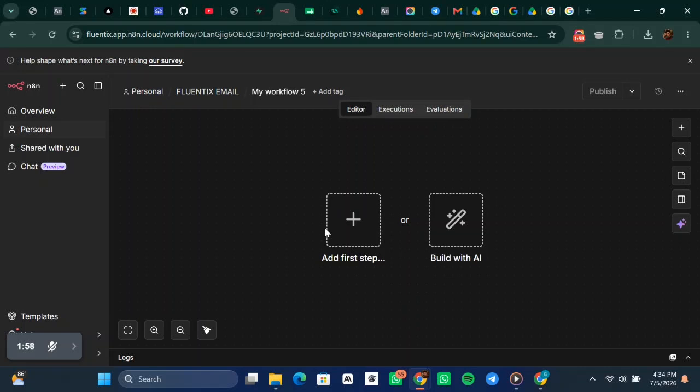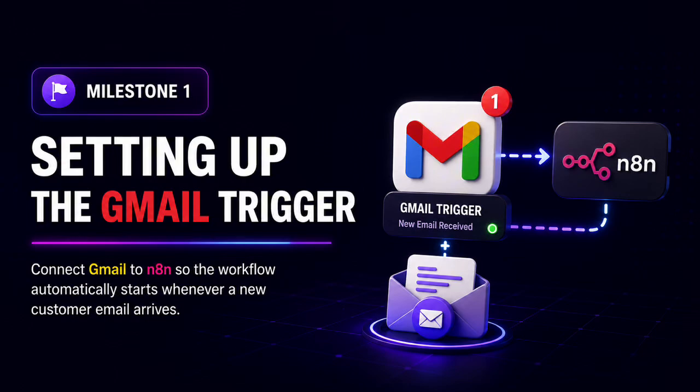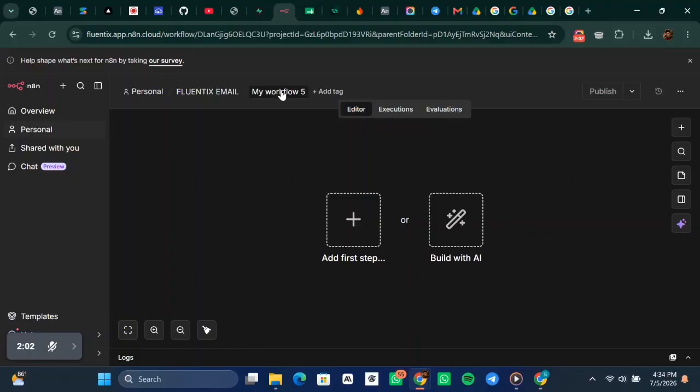We're going to add the first step, which is the email trigger. But before that, I want to edit the workflow name, because naming is something I can remember easily. I'll name it "responder to all my email tutorial", for us to differentiate it from other workflows.